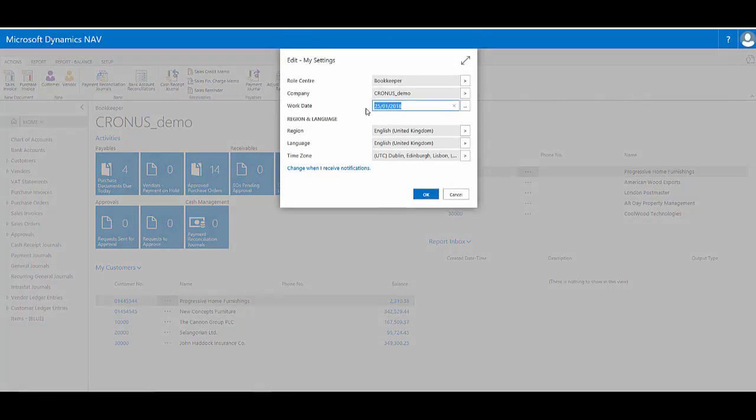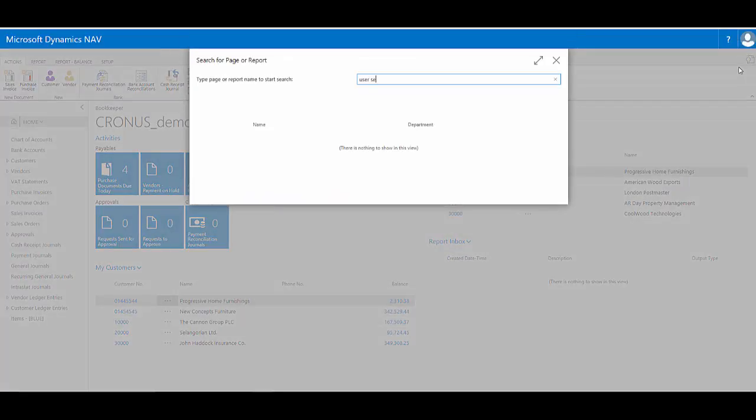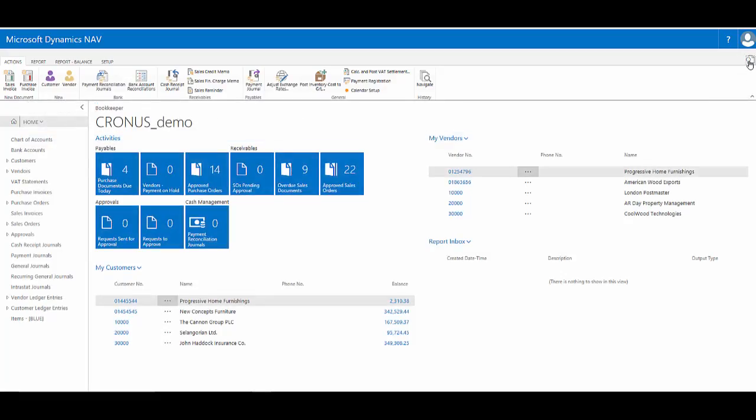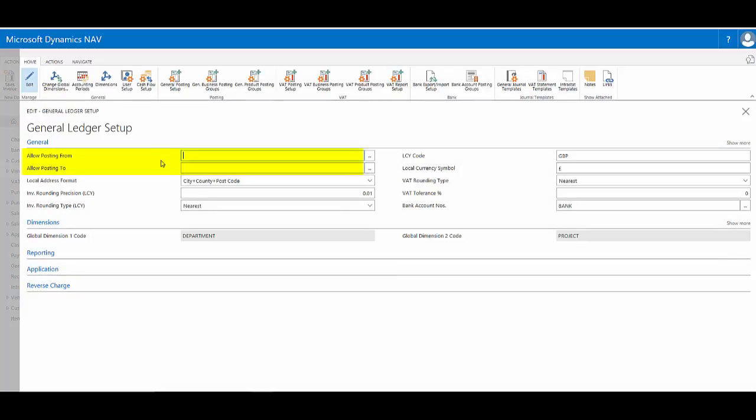Within my settings and the work date aspect, your freedom to choose your work date may be limited by other settings within NAV. For example, the user setup page may have specific dates that you're allowed to post from and to that will restrict where you can position your work date. Similarly, the general ledger setup may also have dates that people are allowed to post between. Your permissions may also allow or not allow you to change your work date.